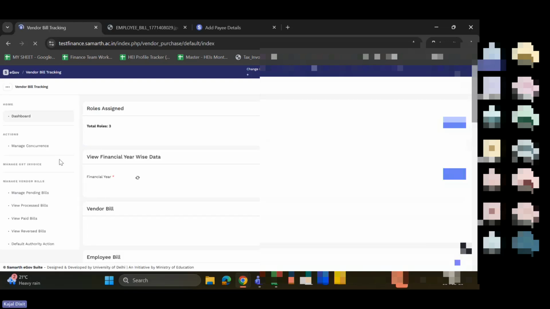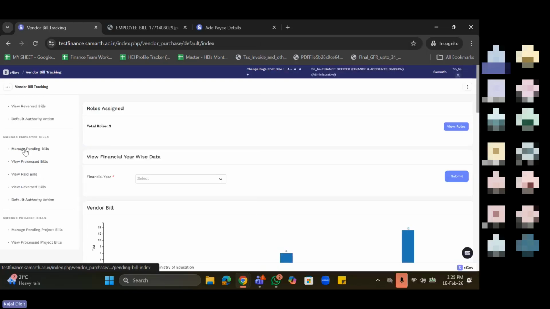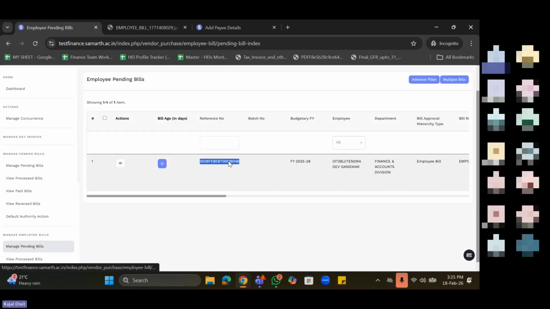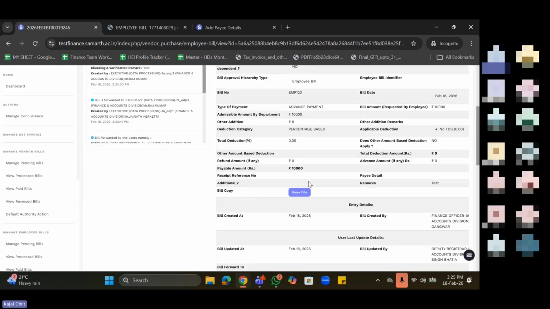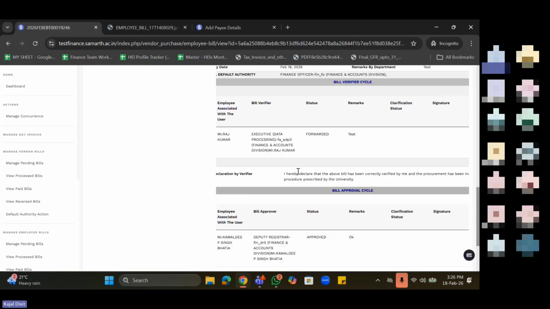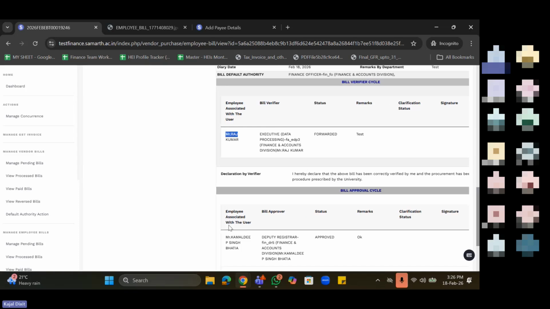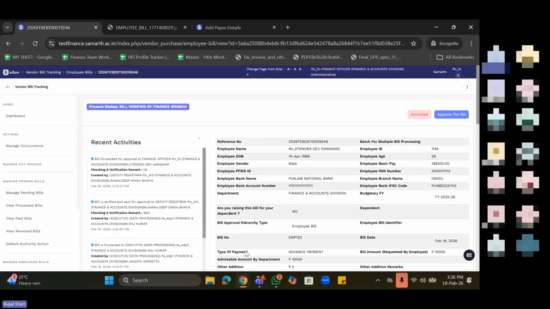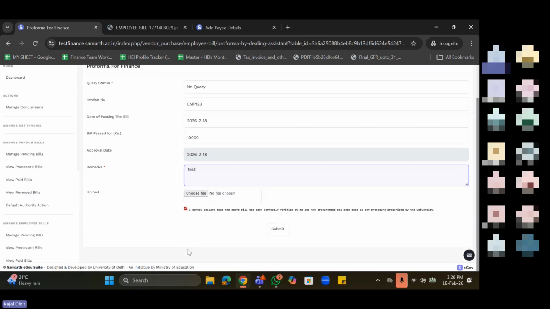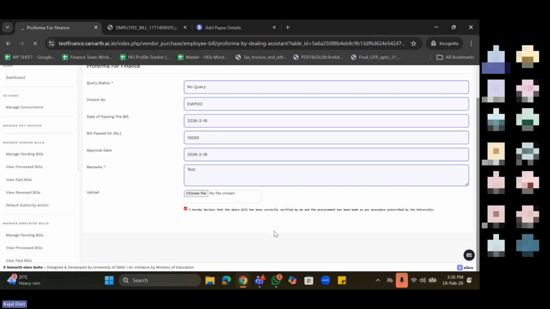So we'll go to this vendor payment, vendor bill tracking, and then we can see the manage pending bills. Here the bill is visible. We can see the details in this bill. If this user has any objection, they can send it back. All the remarks given by the respective verifiers and approvers mapped in this hierarchy will be visible here, and he can just click on approve the bill, and here the remarks can be given, and after clicking on the declaration they can submit it.